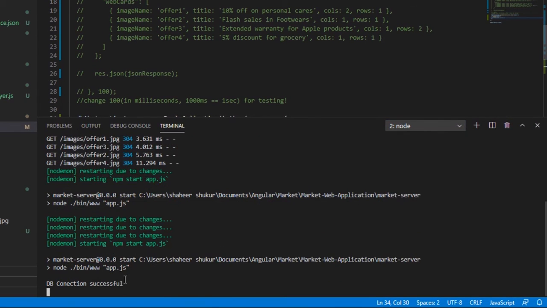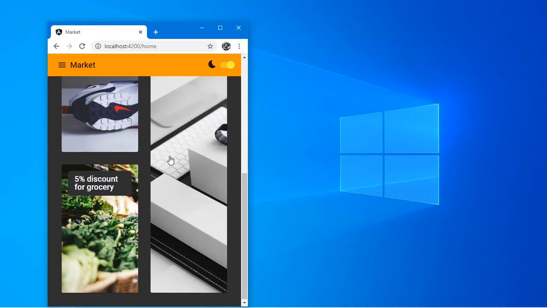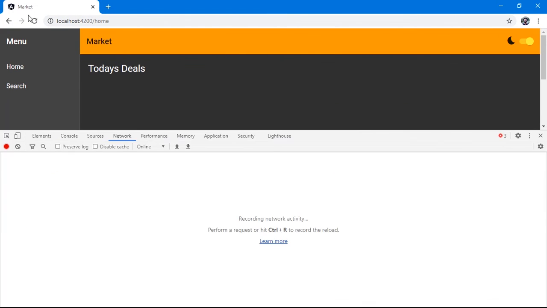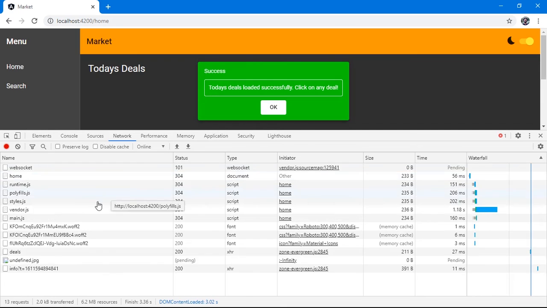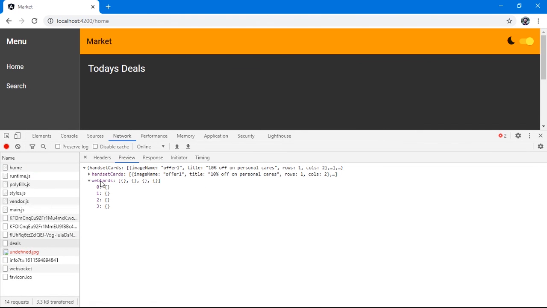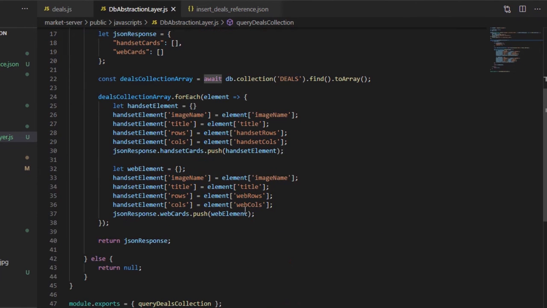Here we can see that the connection to database was successful. There is something wrong with my code. The web cards array contains empty objects. Let's check the DB abstraction layer. Can you see the error? Here it is.